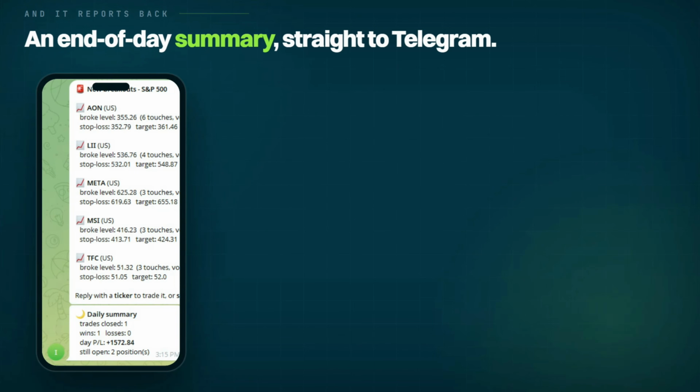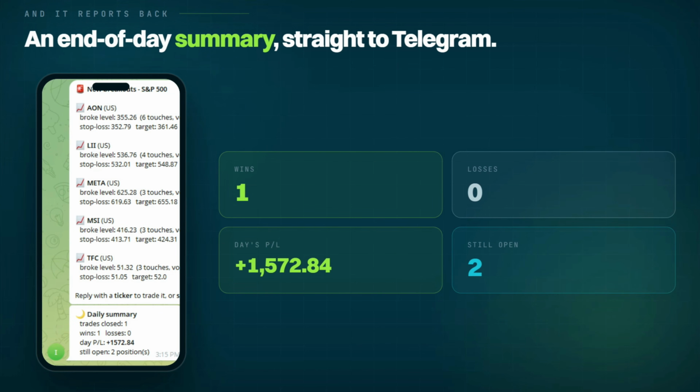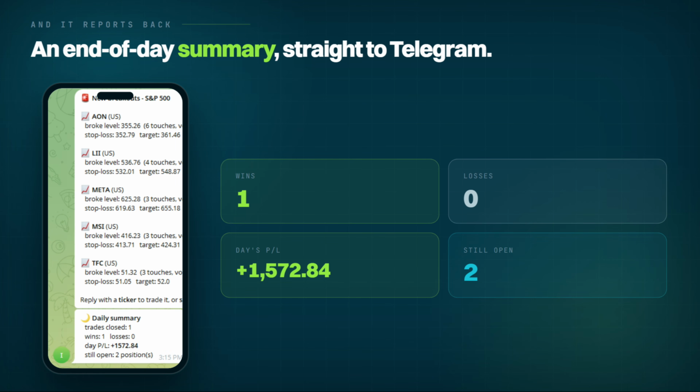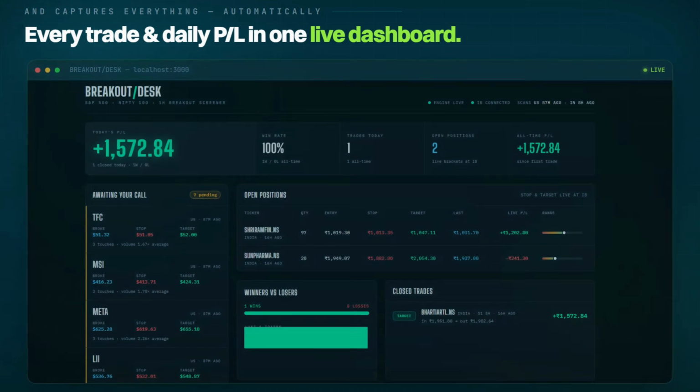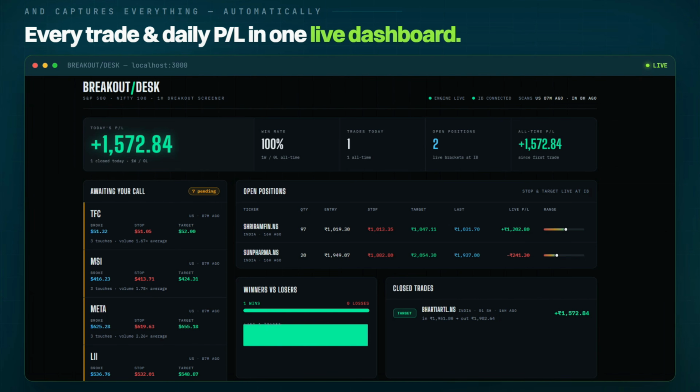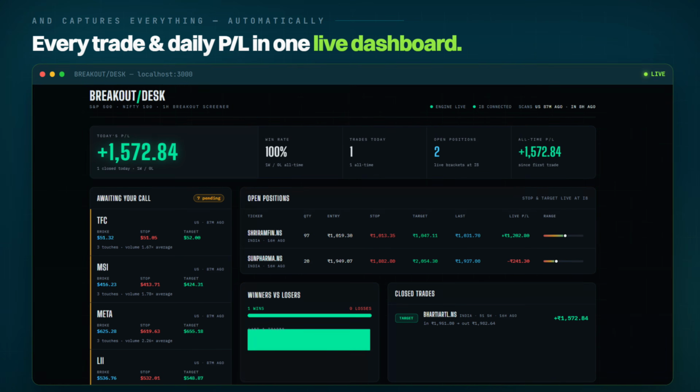alone. This bot also sends an alert on Telegram providing you a daily summary of the trades you took with complete details of number of wins, number of losses, day's P&L and number of positions still open. It then goes a mile ahead and captures all your trade information with daily P&L in this beautiful dashboard automatically, which you can use for analysis purposes.